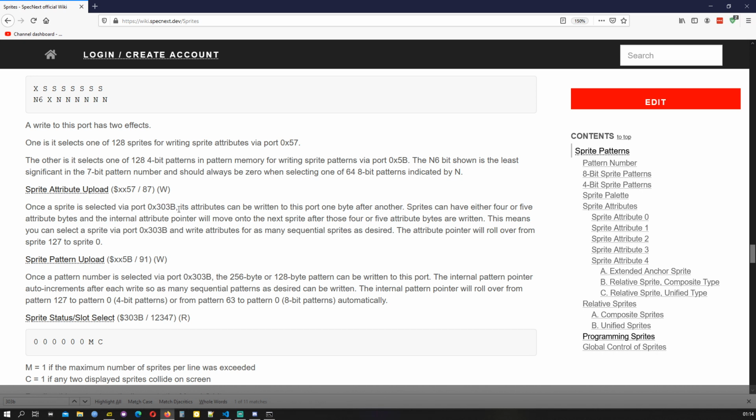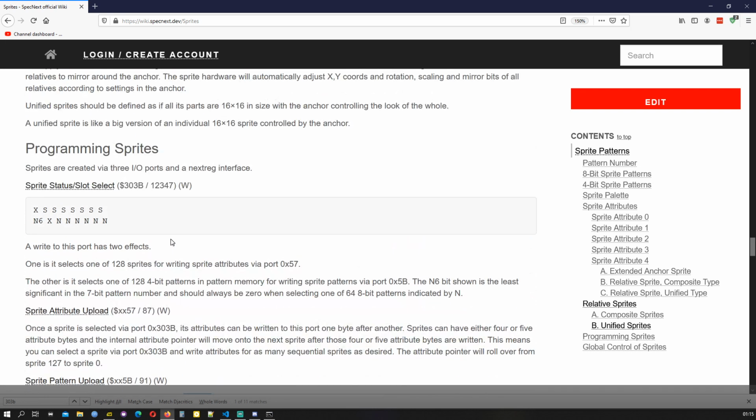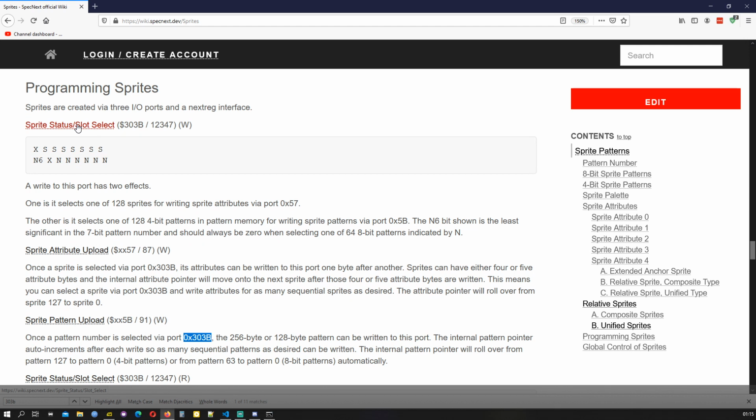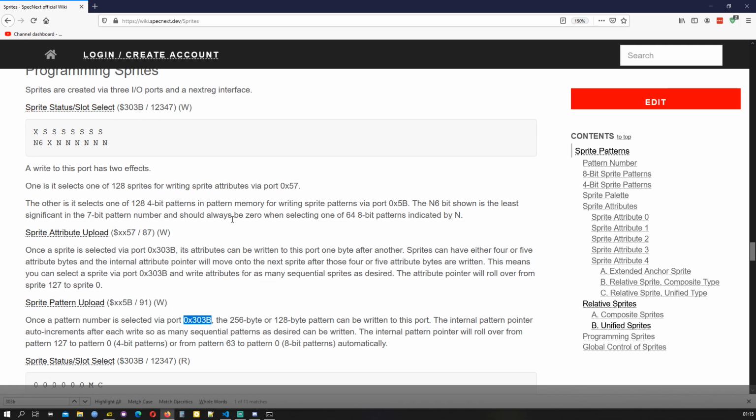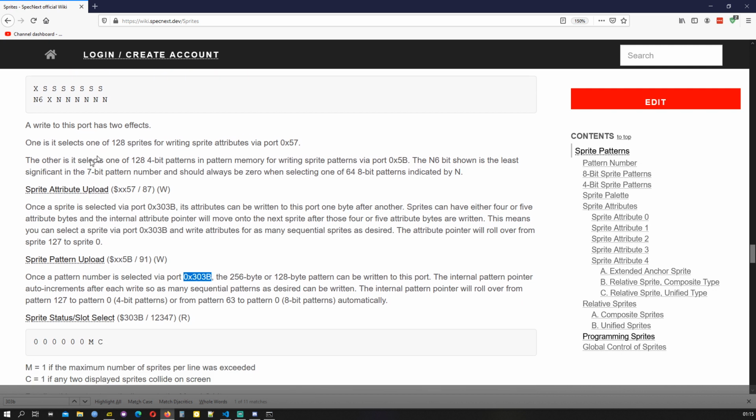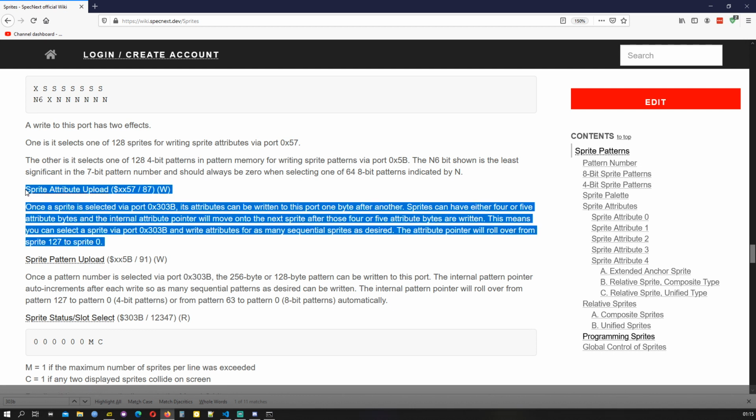How does it know when you write to that whether you're writing a sprite or a pattern? That once a pattern number has been selected via port 303. He used the word slot in the sample code, but slot could mean anything. It could be sprite attribute or pattern. I mean, we've proved it's the attributes.